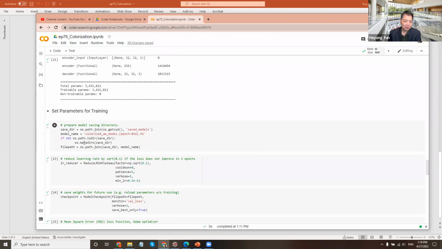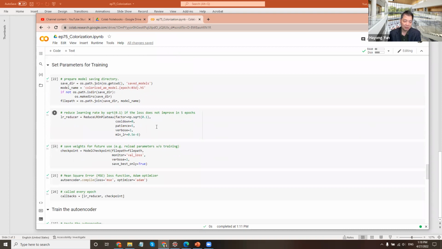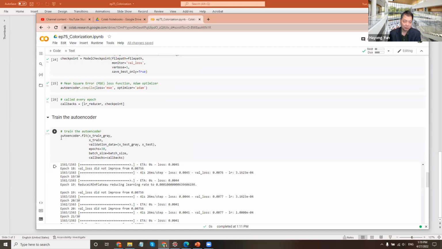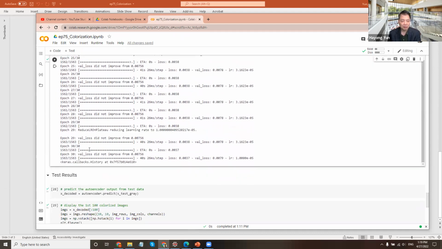Before the training, we set some parameters, such as reducing the learning rate if the loss doesn't improve, and a whole bunch of things. Eventually we compile the autoencoder with a mean square error loss and the Adam optimizer. And here is the actual training, autoencoder fit. With X-train gray, you can see that we input the grayscale version, and the target is X-train, which is the color version. It takes maybe 20 minutes to run on a GPU, but eventually it can be run. I did it.